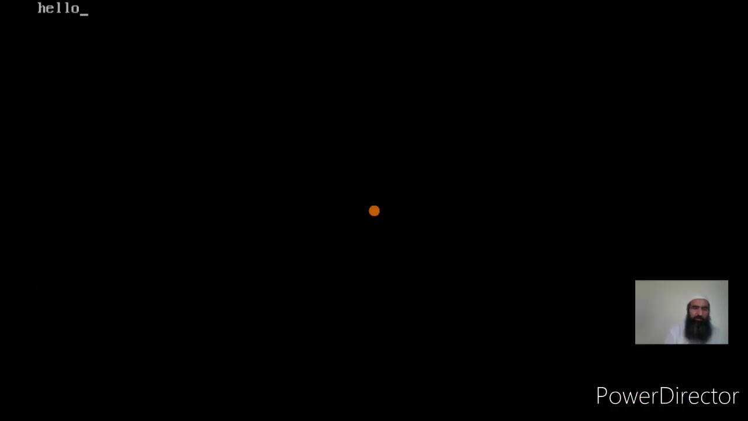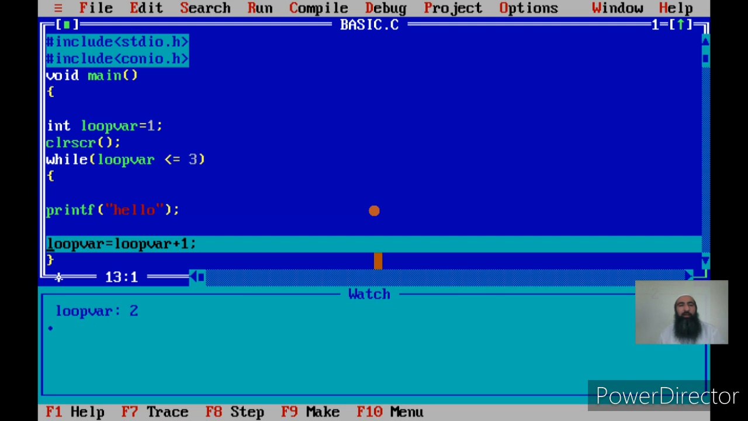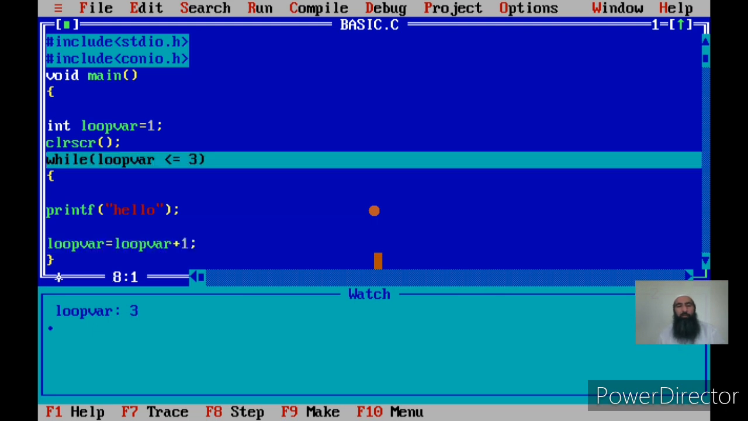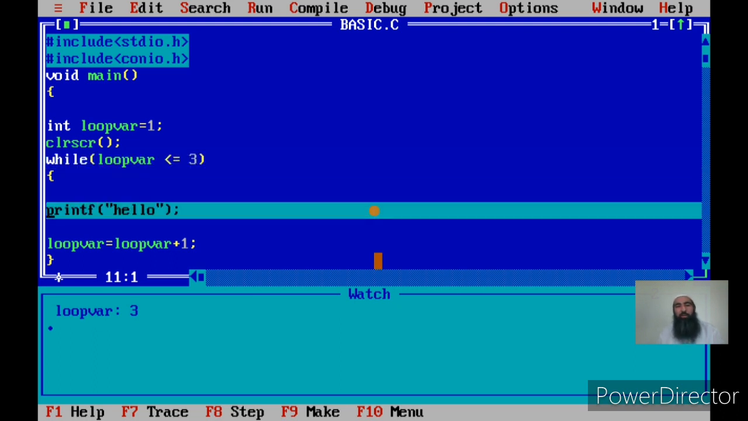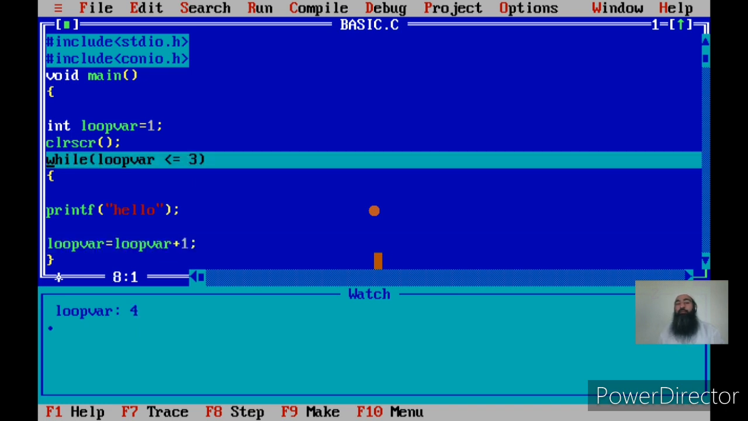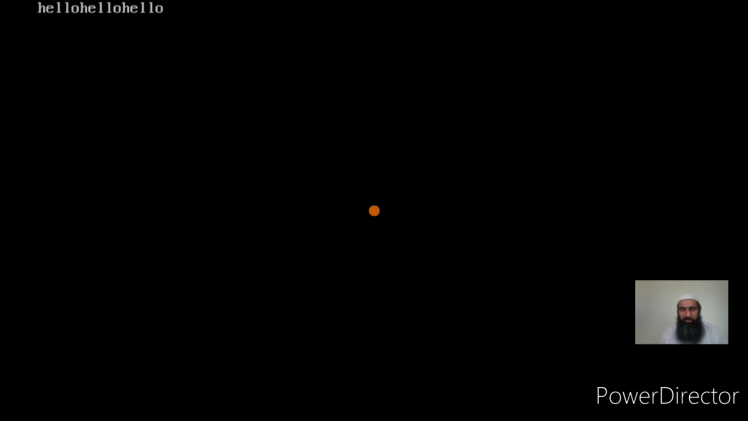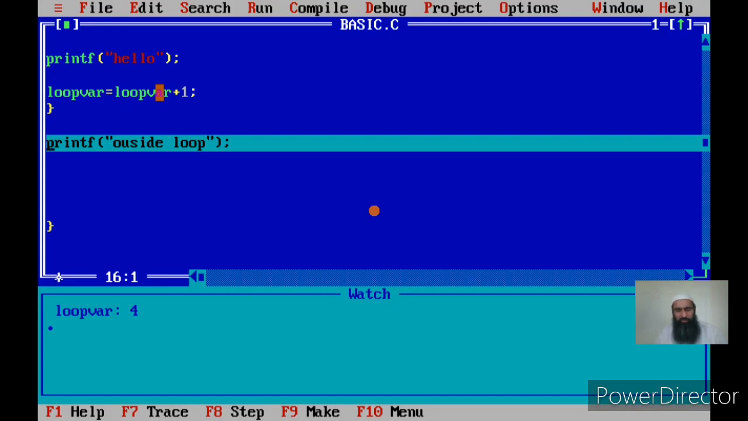Let us see the previous hello first. You have got a single hello. Again, how many do you have? Again hello has been printed. Now the loop variable becomes 3. Is 3 less than or equal to 3? Yes, 3 is equal to 3. So the condition is still true. The loop body is executed once, then again the loop variable is incremented. Now the loop variable is 4. The condition is false. The loop is terminated, so the loop body is not executed. Let us see how many times the message came. The message came 3 times. Okay, now we are outside the loop.